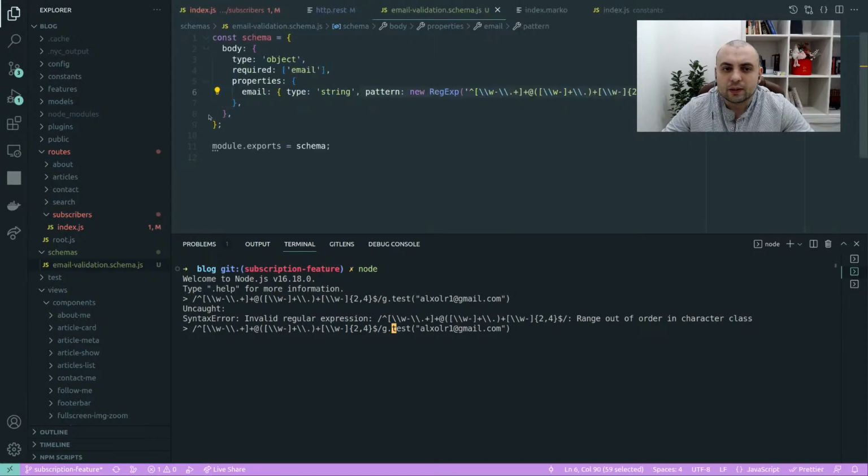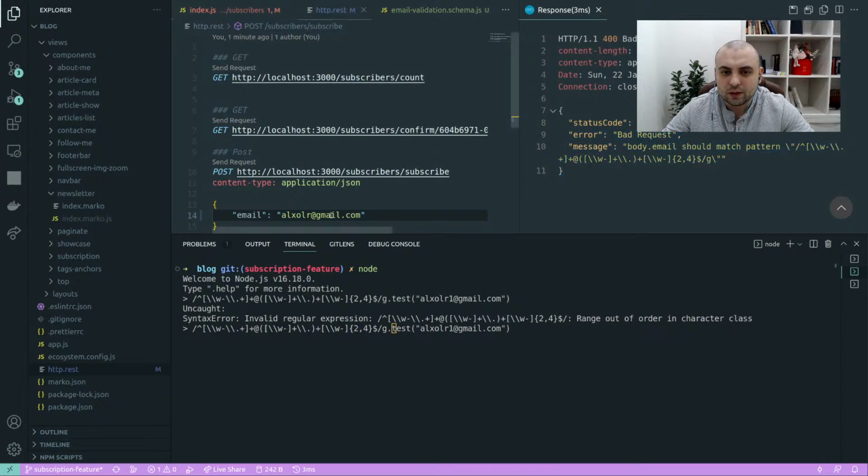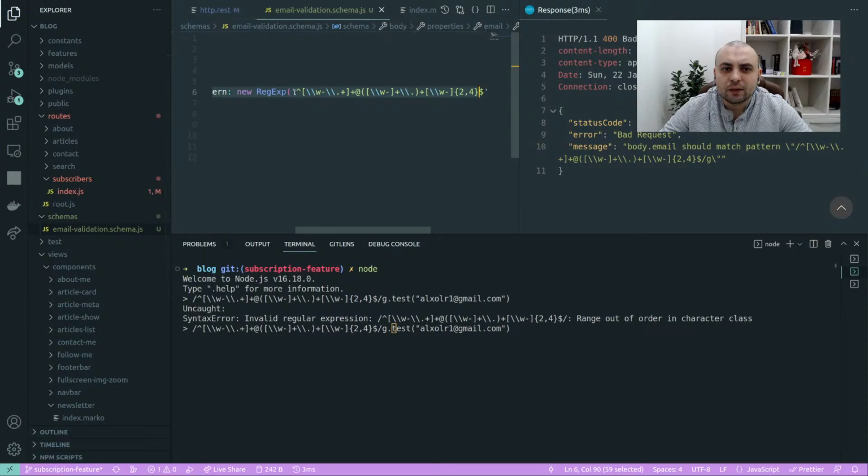Okay, let me close this and send again and check it. No, that's a valid email, but still it doesn't pass our stuff. Yeah, that's not very nice. Yeah, maybe it's not to string though. Maybe this is not the way to go.